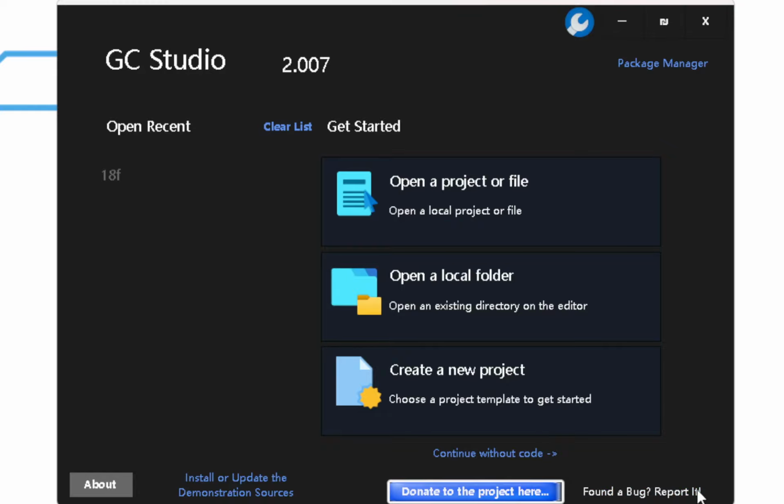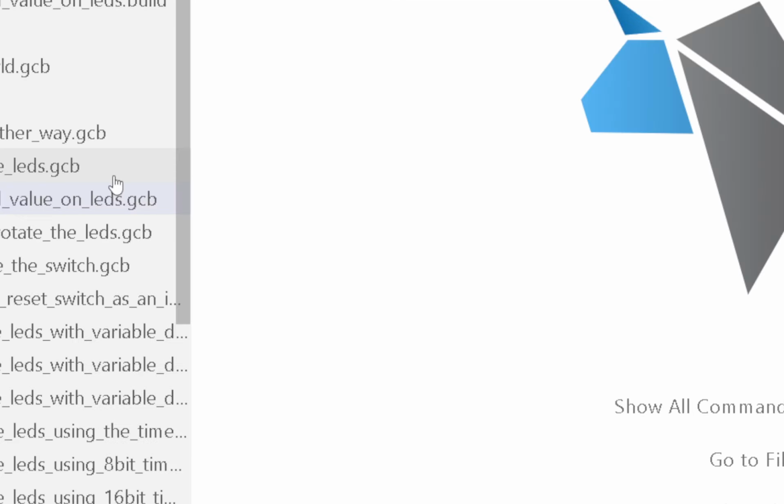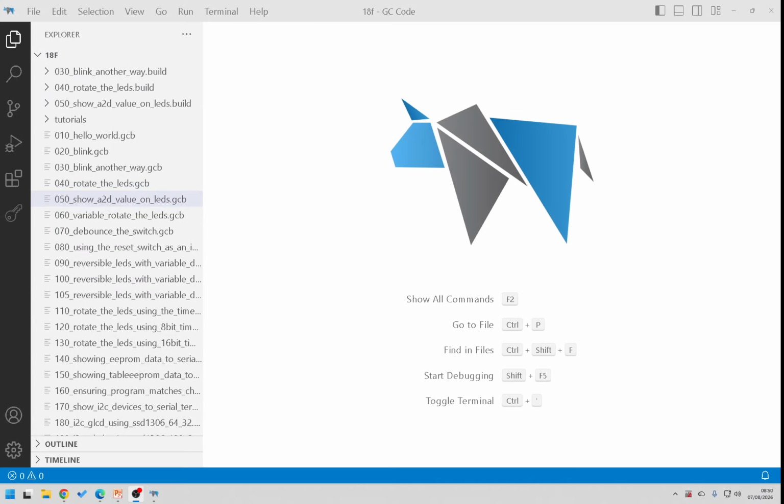So go back, and I'm going to open up our project folder. Our project folder is called 18F. Maybe it should be called something else, I don't really know. But we've actually opened it up, and we're in our files, in our IDE. On the left-hand side, we've got all the files, and we're going to be using 050 show A to D value on the LEDs.